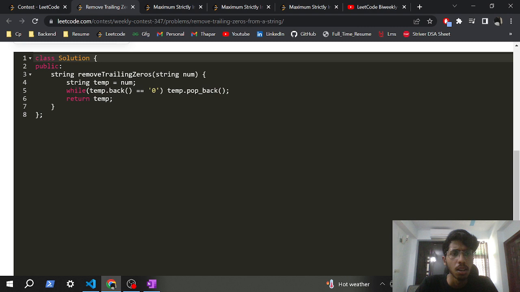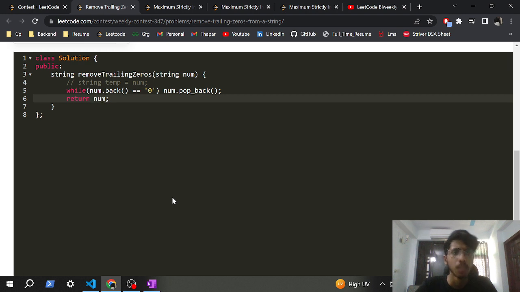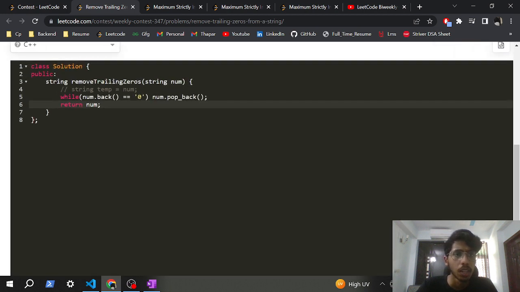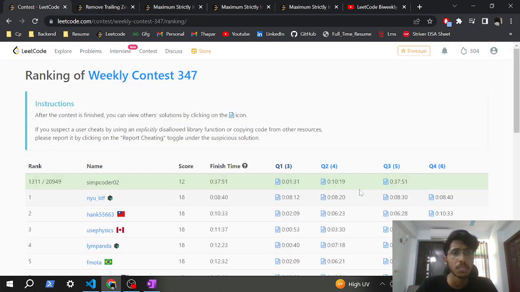So basically we have assigned temp as the string, and we use a condition: with temp.back we get the last element of the string. If it is equal to 0, we keep on popping the last element and then we return temp. Actually, there is no need for temp. We could simply use num itself. Why take some extra space? So let it be num. Yeah, this will also work. Let's give it a try. Of course it will work. So this is pretty much the solution, nothing to explain here. Let's move to the next problem.